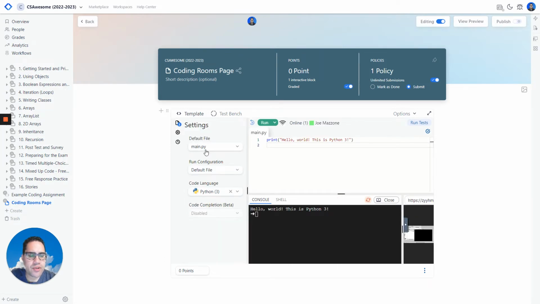You can also configure things like the default file that opens for students and that the base run button will use, as well as you can configure that run button to do a custom command, maybe a script that you create yourself, or if you wanted to do anything different, maybe to abstract running or compiling a larger project.